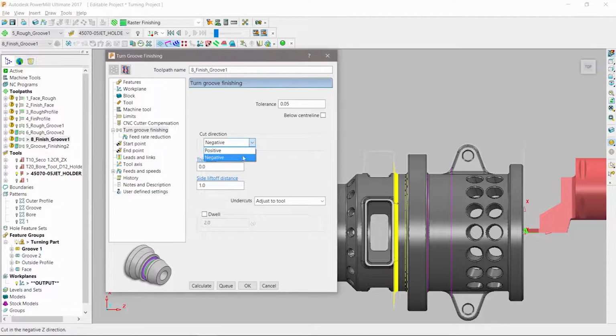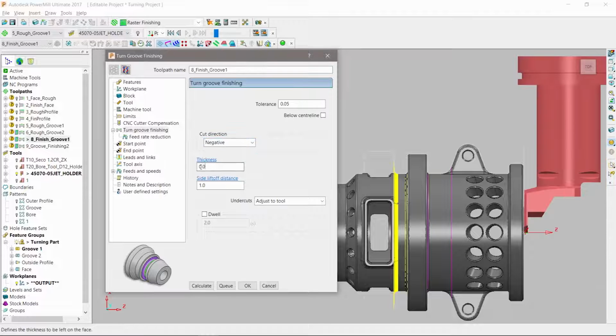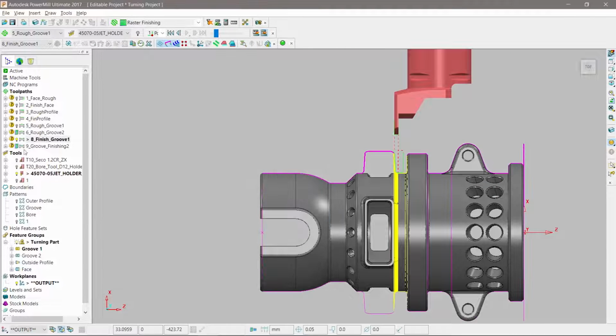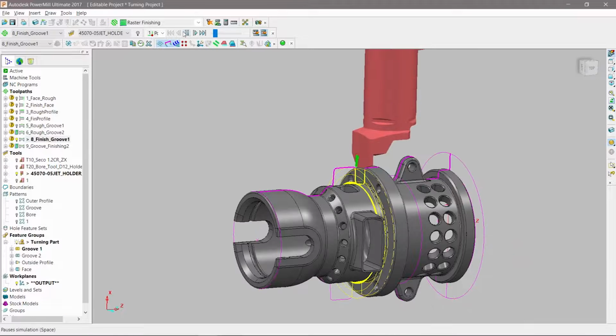Finishing the groove is a lot simpler, as the amount of material to remove is small. We only have to define the cut correction, side liftoff distance and thickness. An additional option to force the cutting tool to dwell at the bottom of the groove ensures the swarf is detached from the tool before it withdraws away from the part.